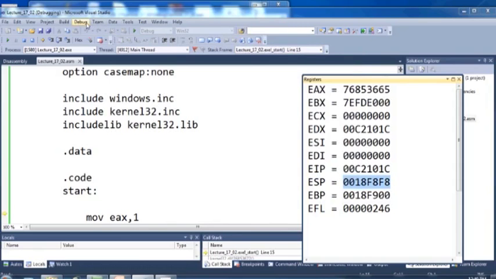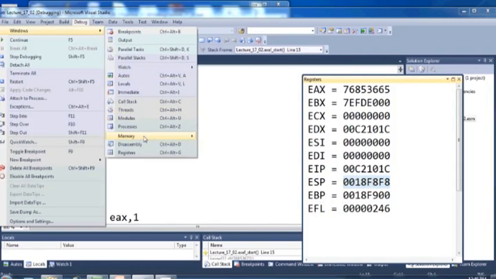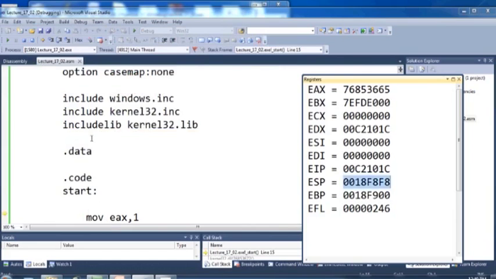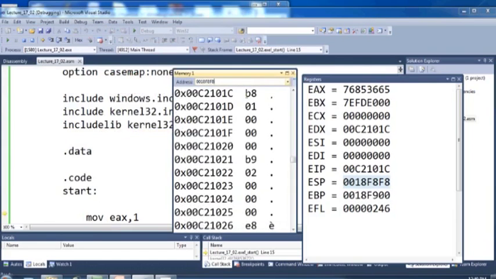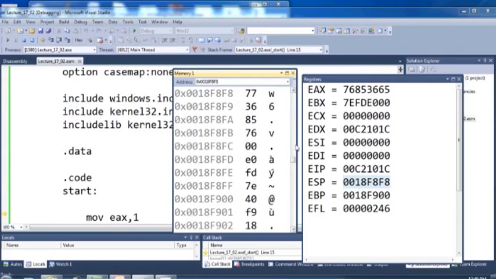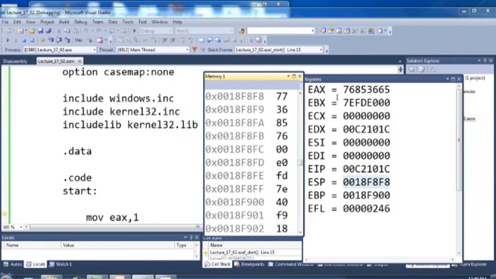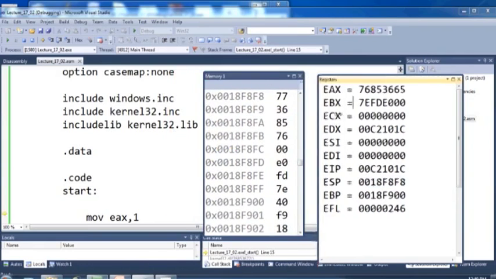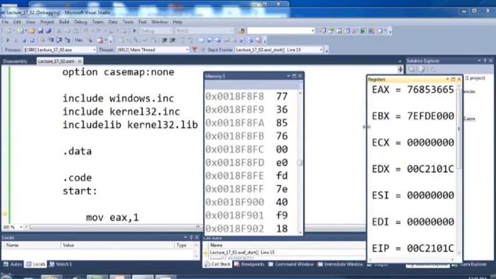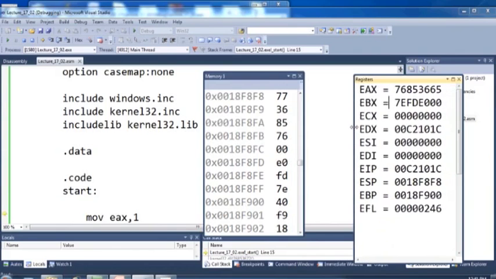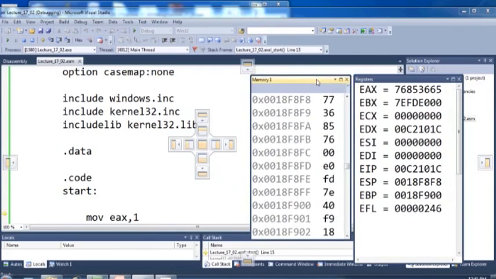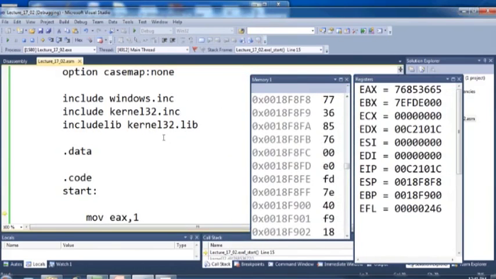You can go to Debug, Windows, and Memory modules. So Memory 1, here we observe this one. We don't need values here, so I want to hide this one up to here, reduce this one. Okay, so it has been reduced a bit more. Now we are going to debug this program.